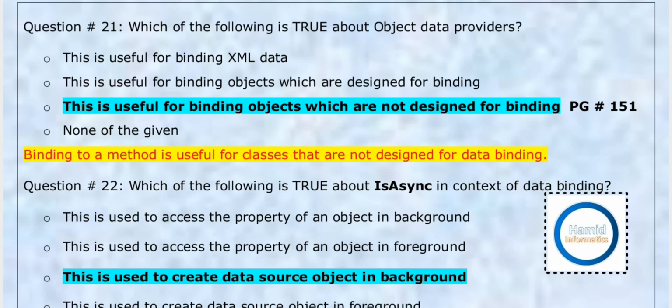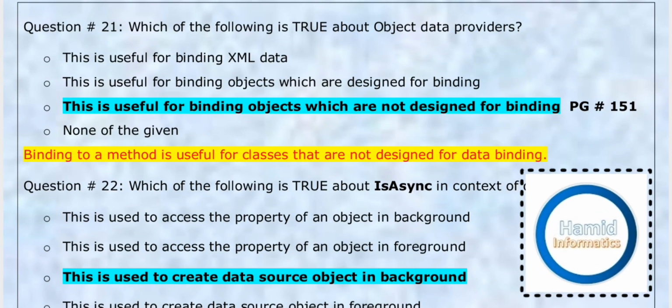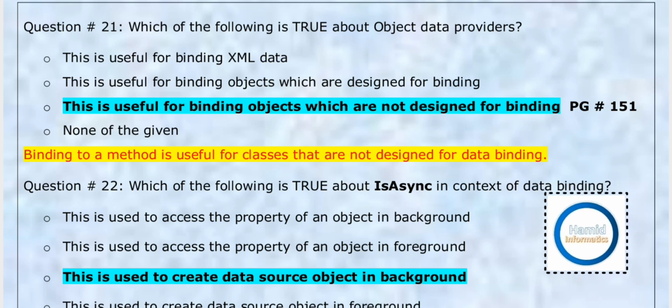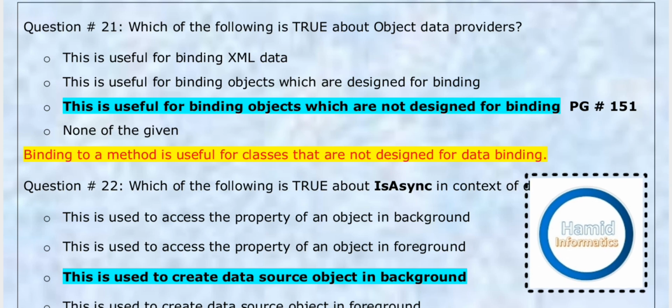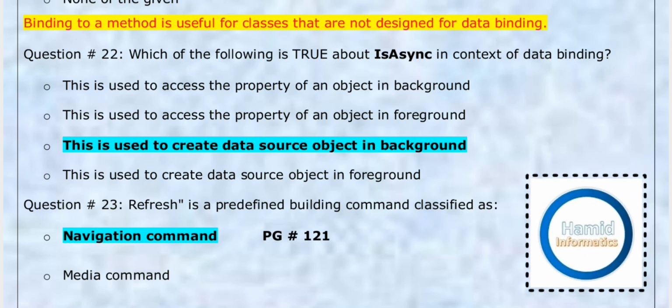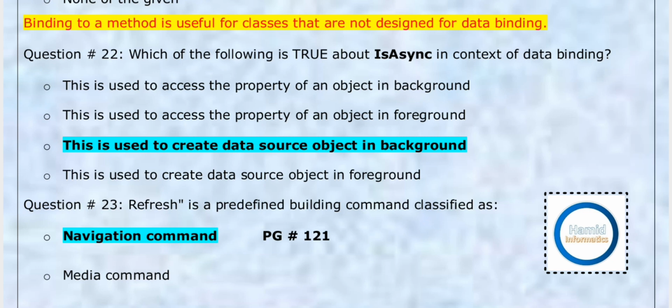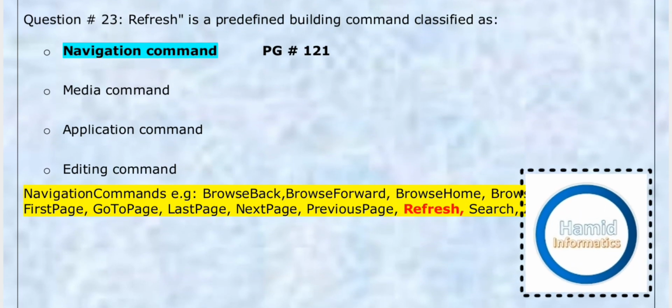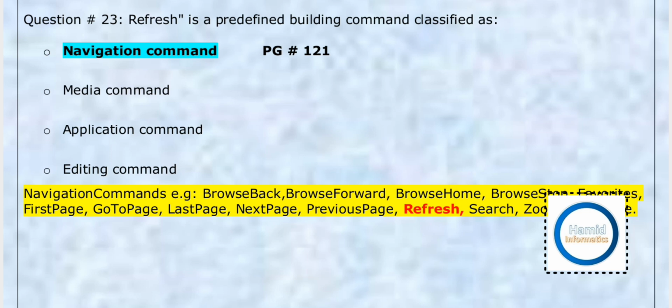Which of the following is true about object data providers? This is useful for binding objects which are not designed for binding. Which of the following is true about IsAsync in the context of data binding? This is used to create a data source object in the background. Refresh is a predefined built-in command classified as a navigation command.